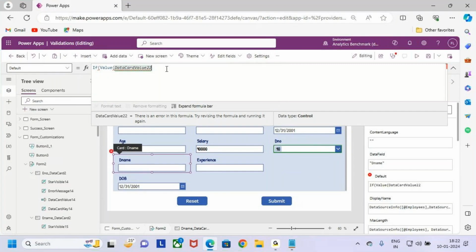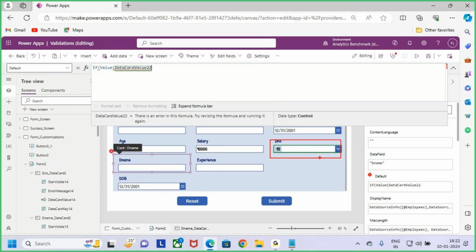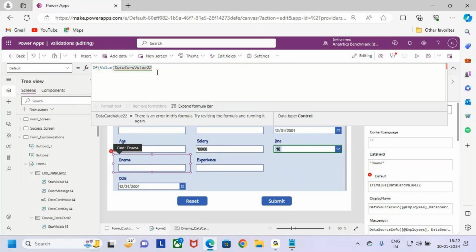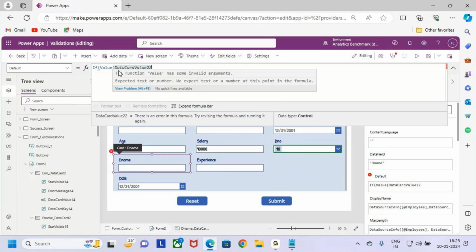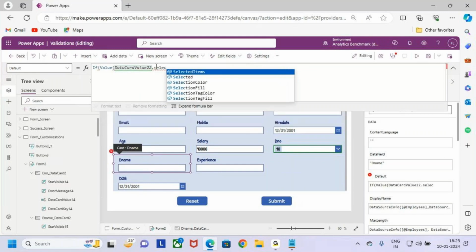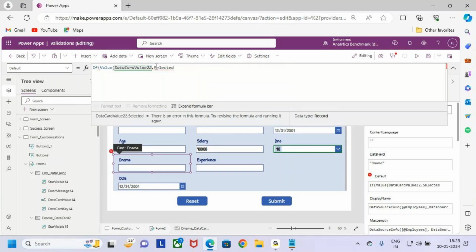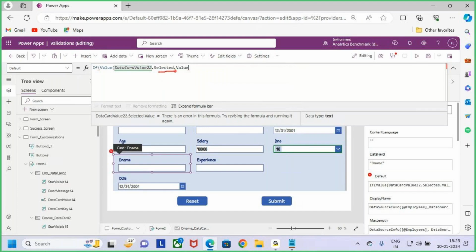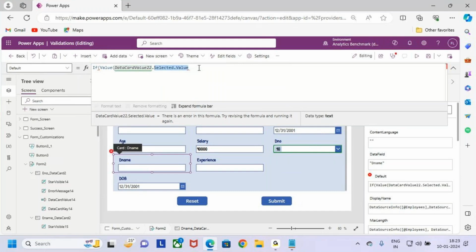So whatever value I select in the department number, if I select 10, then I want to display the department name as Admin. To perform it, I mention dot selected dot value. Why do I need selected dot value? Because it is a drop down, not a text. If it were a text, you would set dot txt. Since I am selecting some value, I pass selected dot value, whichever value you are selecting.